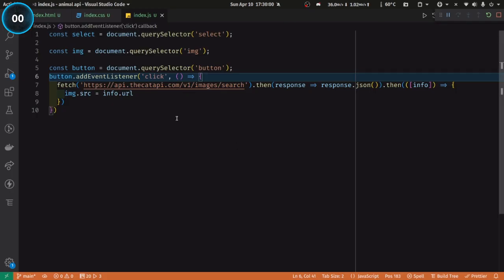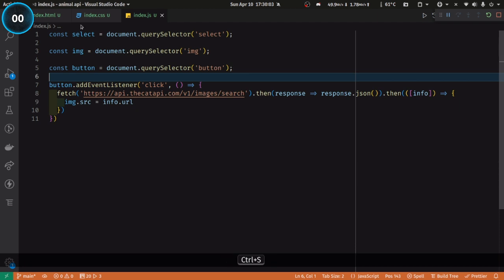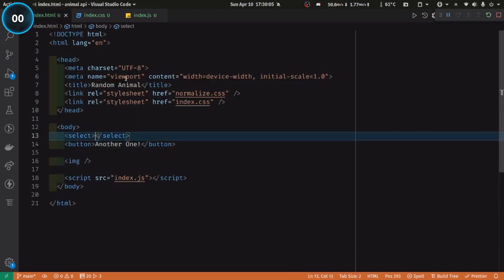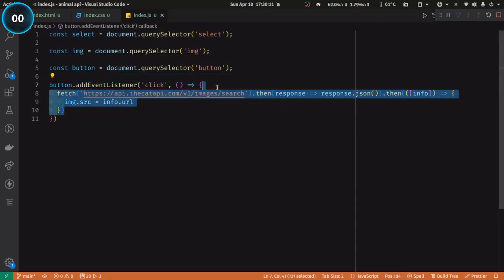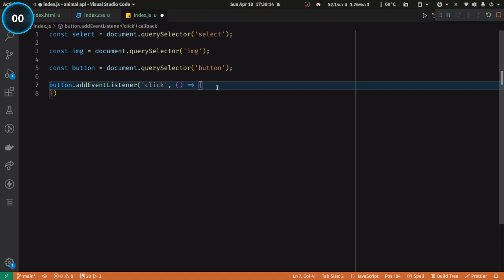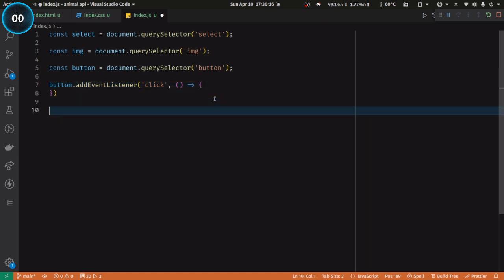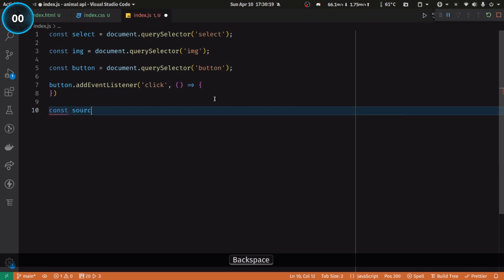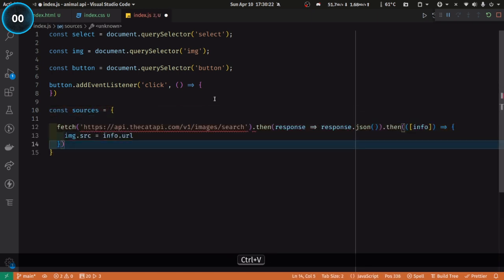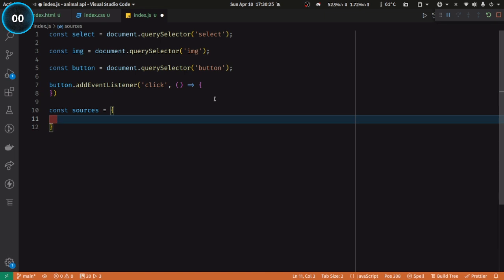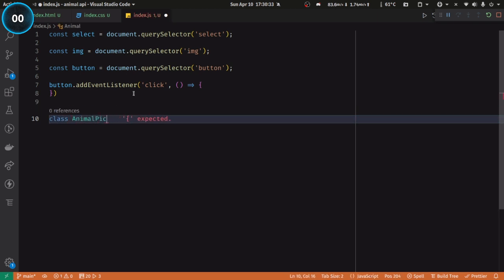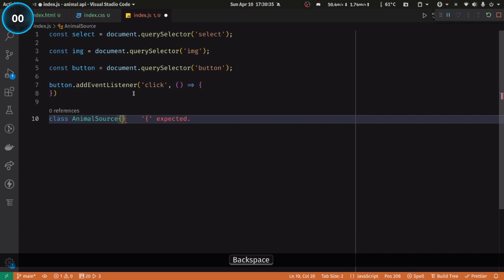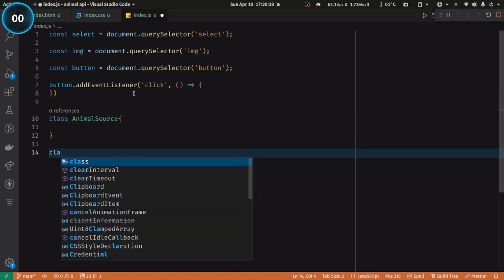But this ain't very scalable. In fact, this is not scalable at all. So let's get this somewhat scalable. So remember, we're going for randomization first. So we have one source in here. How do I want to do this scalably? We'll start with a basic object. Const sources equals, here. Well, so how do I want to scale this? No, we'll go full classic OOP: class Animal Source, and then we'll say class.